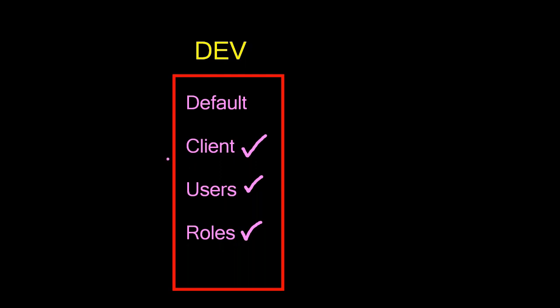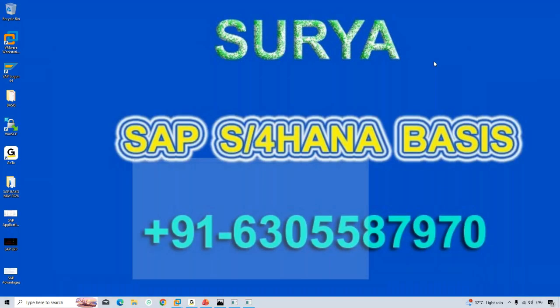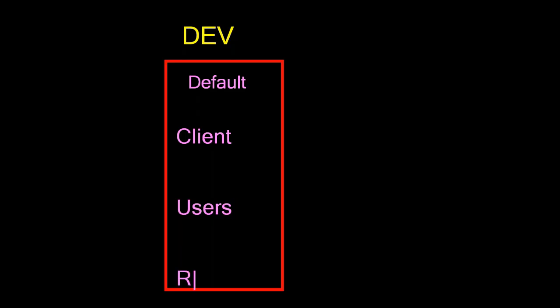At the same time, based on the requirement, we can create new clients. So we have default clients, default users, default roles also. Based on the requirement, we can create clients.